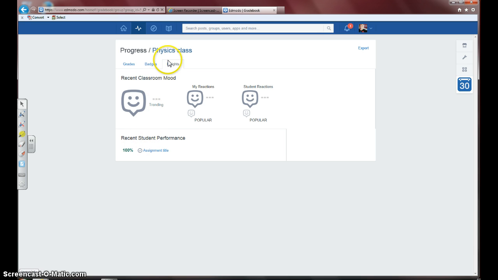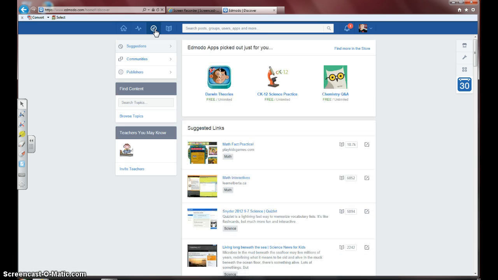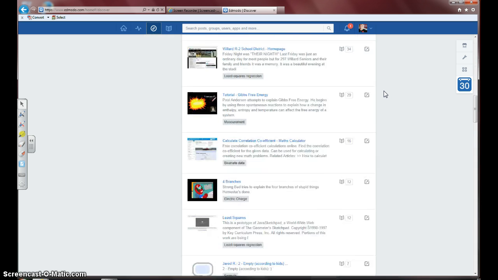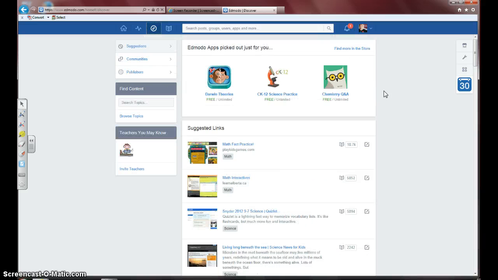The next thing across the top is the Discover tab. The Discover tab is specific for each class. It just has different resources that teachers and students can use, so I won't go through anything specific here because that's going to be specific to each and every one of you in your classes.